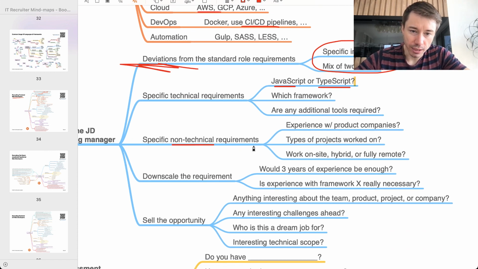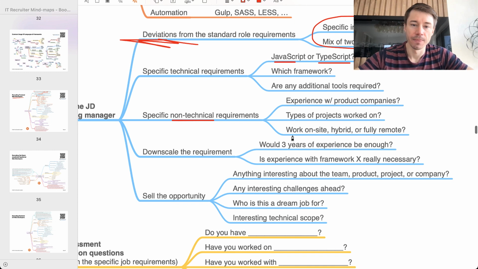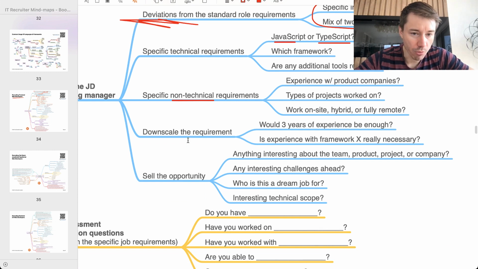And then what about some non-technical requirements? By non-technical, we are usually referring to industry background or experience with product companies or the types of projects the candidate has worked on. Just to give you an example, we have a client who only wants people who have experience with product companies or startups. They don't want people who worked as freelancers or for consulting companies. Is this job on-site, hybrid, fully remote?